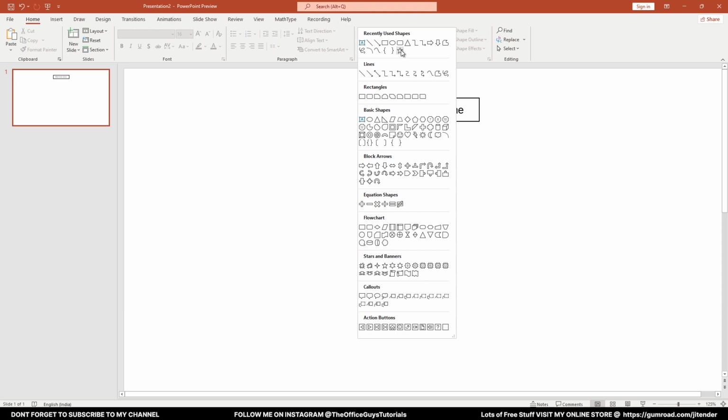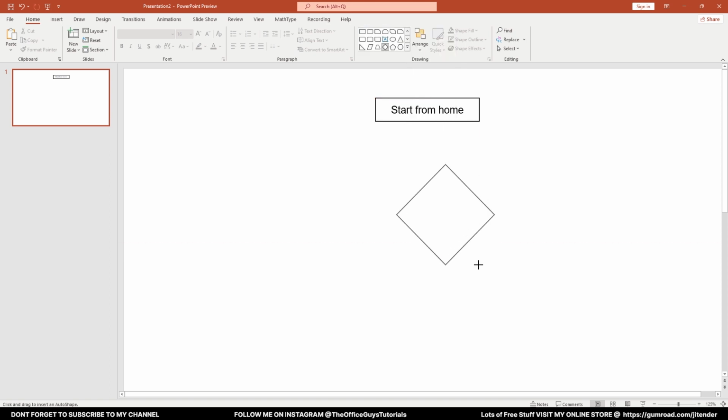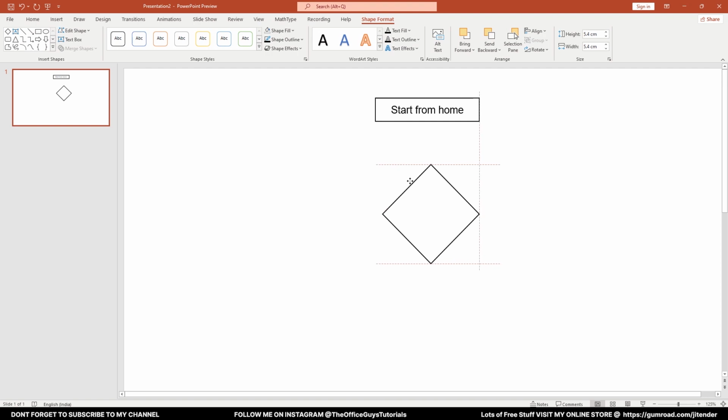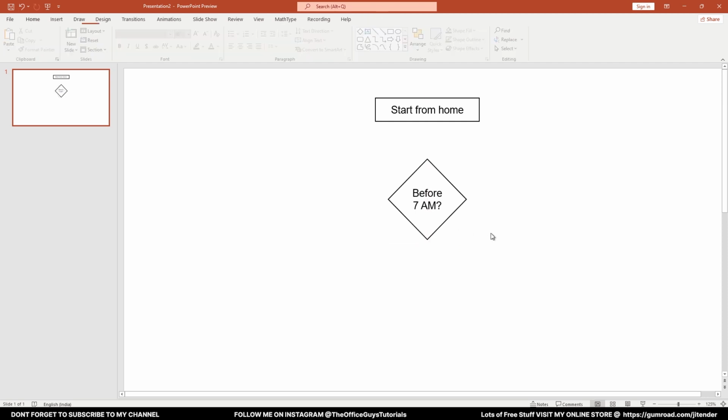Next, I'm going to take the shape of a diamond. Under basic shapes, around the 8th shape is called diamond. I'll take it, and you'll notice that the shape follows the same settings that we gave to the first rectangle. So this is how you have to do this. Now I will write before 7 a.m. question mark. I'll bring the 7 down so that a.m. and 7 are together, and in case you want, you can reduce the size a bit. That's kind of good.